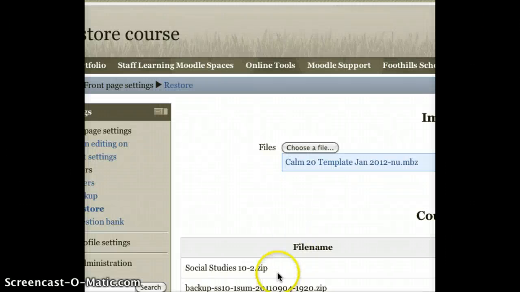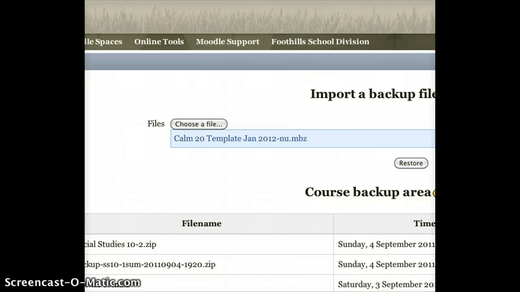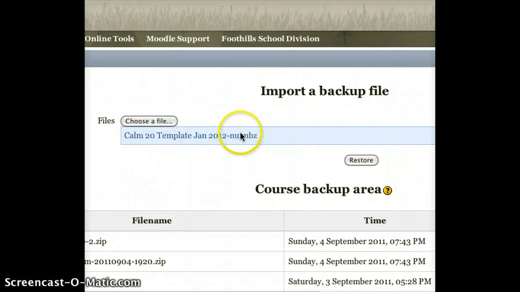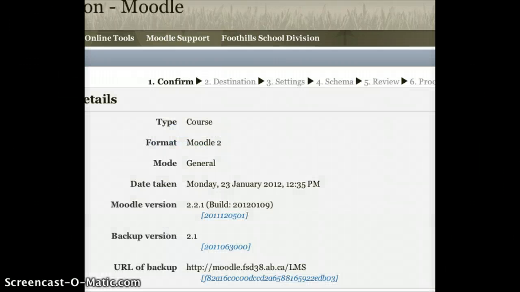Once it's done, though, you'll see that it has imported into Moodle. It's now in the Choose This File box. All I need to do now is press Restore. And when I do, it'll process the file. Might take a minute or two. But when it's done, you'll see a list of details about it.